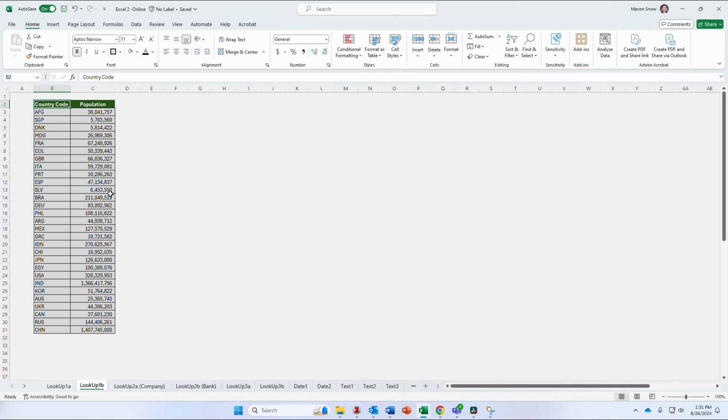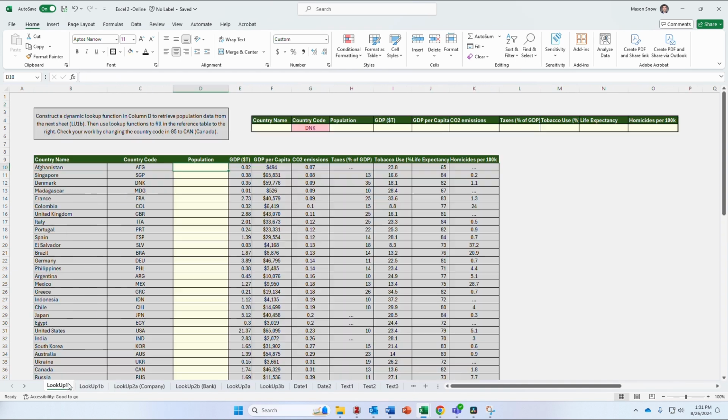And notice that since the lookup value column is furthest to the left, a basic VLOOKUP will work fine here. So let's start with that. Equals VLOOKUP. My lookup value is the country code, off to the left here in cell C10. Now ask yourself, should this be a relative or absolute reference? Since I want to copy this cell down and reference a different country each time, I'm going to leave it as a relative reference. Okay, so I hit comma.